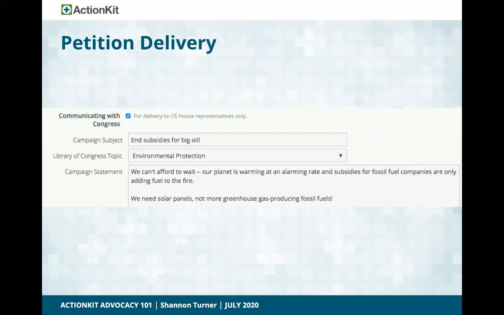Now, if your page targets the US House, you're going to see a checkbox for communicating with Congress. This is the US House's preferred way of receiving petition signatures. The good thing about communicating with Congress is that it goes through their officially supported system, so constituents will likely receive a response. The bad thing about it is that the system requires things like a salutation and a full address. So if you use that system, your page will also need to collect that information in order to deliver those signatures.